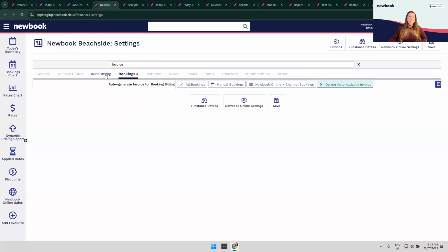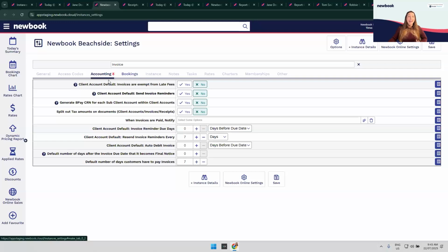If we jump back to our accounting tab, having those invoices raised means that you can get Newbook to automatically send invoice reminders. You can choose when that initial reminder will send out, and after that date, how often that reminder will continue to send out while that invoice is showing as overdue. So Newbook will continue to remind your guests that, hey, they do have that invoice and they do need to pay that.